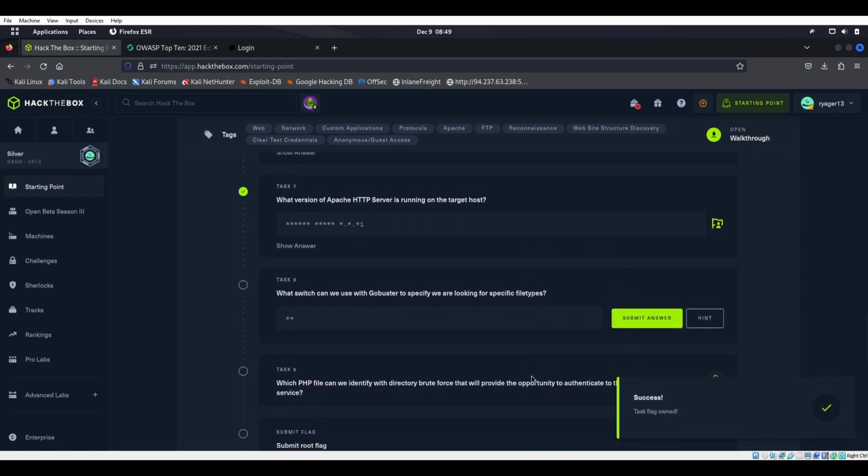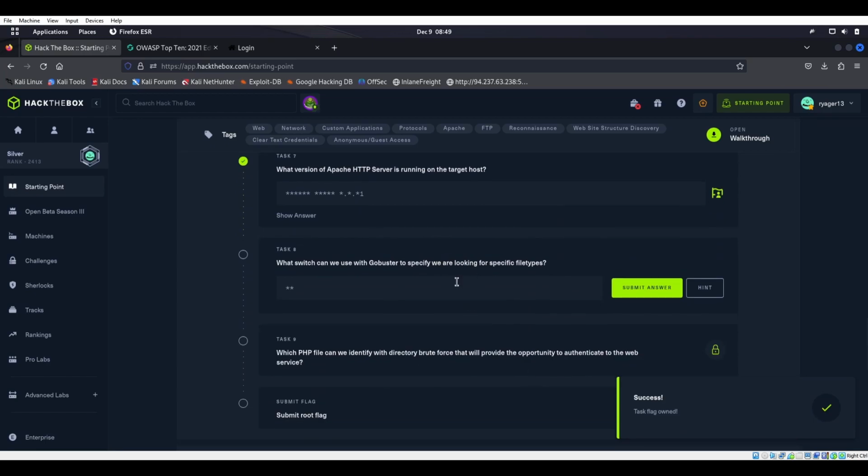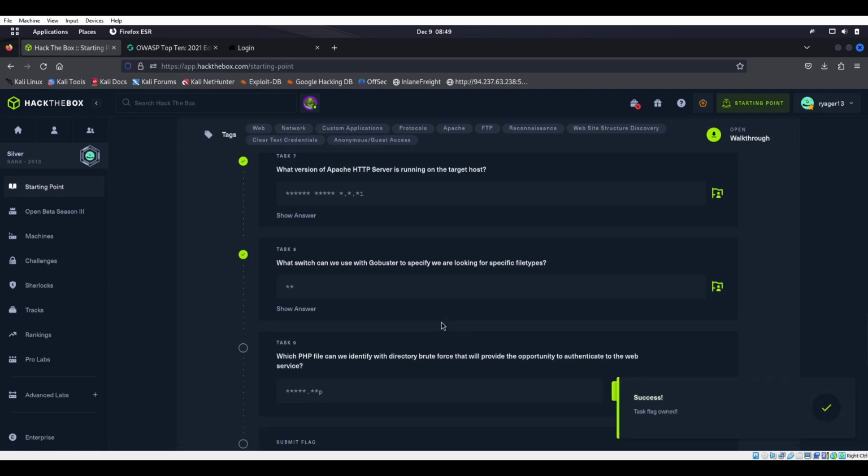All right, cool. What switch could we use with GoBuster to specify we're looking for a specific file type? That's going to be -x. And we're going to use Feroxbuster for this one also.